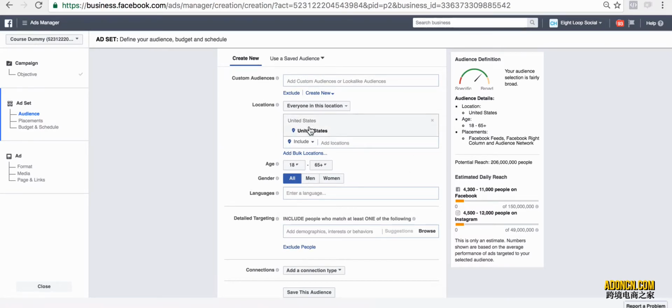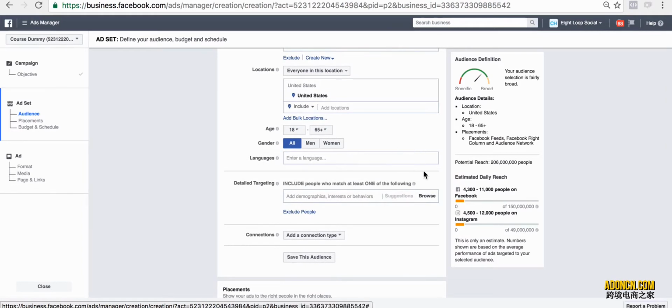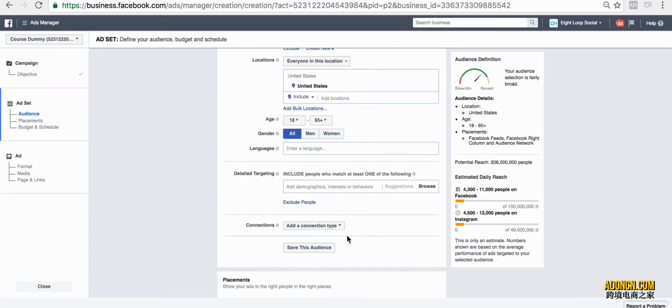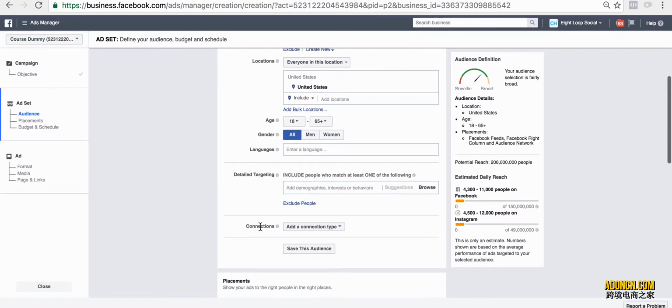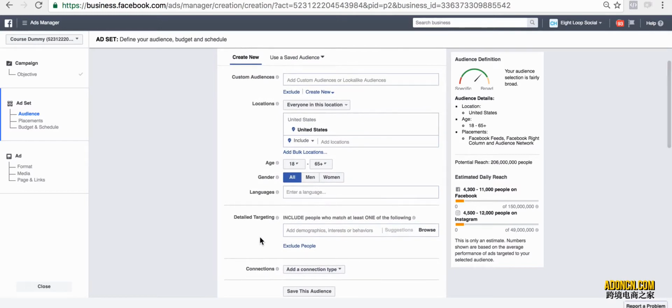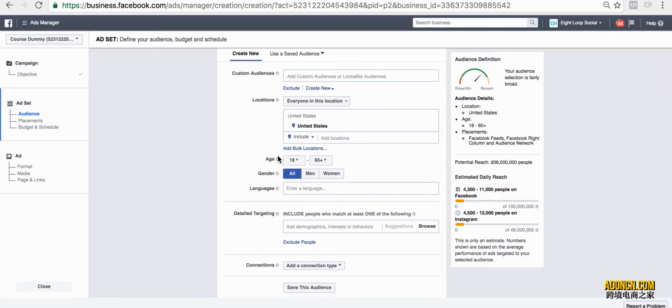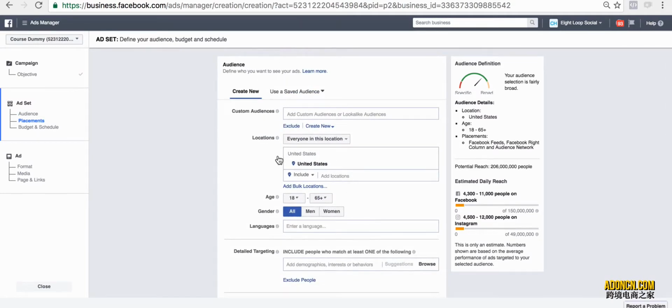And then you have the location, so where they are in the world, which cities, the age, the gender, the language, and the interest, demographic, and behavioral targeting. We also have the option to target connections. So let's go through each one of these, and I will explain to you best practice for each one of these different components when it comes to targeting.